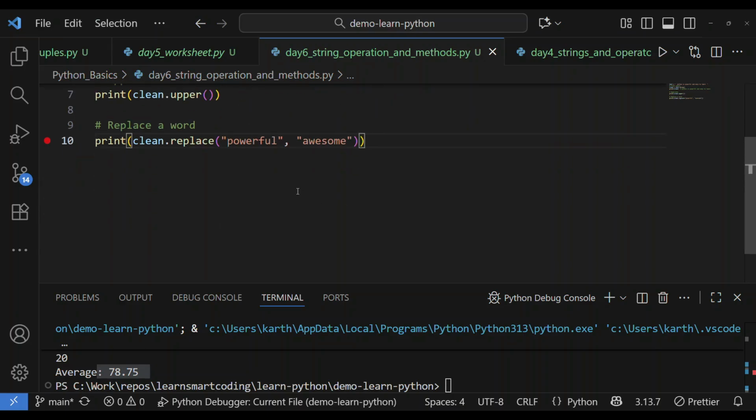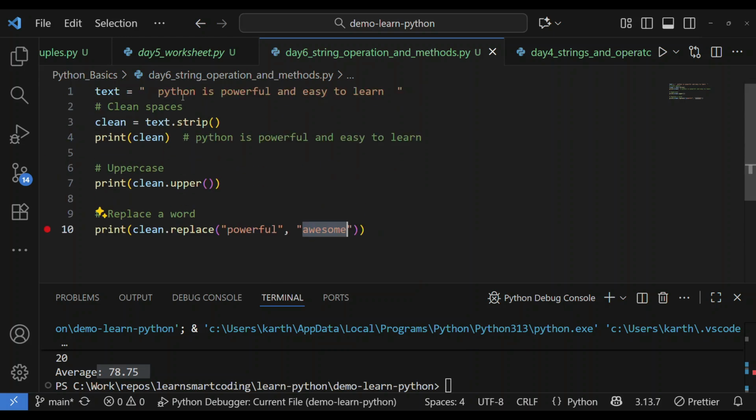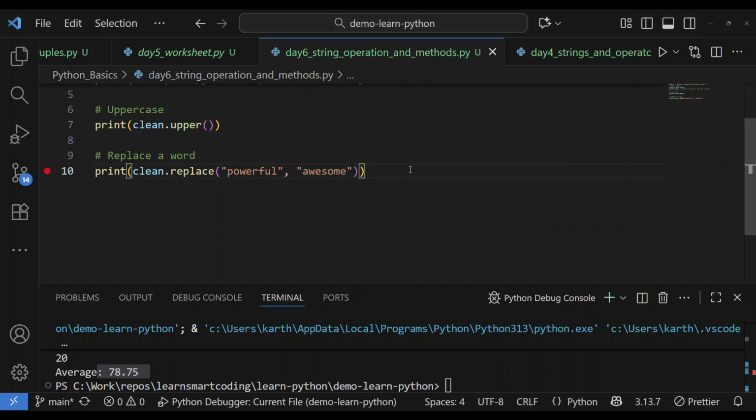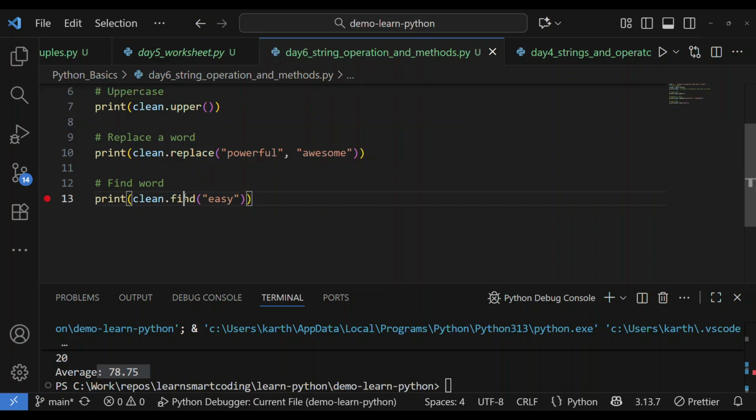And another one, if you want to find and replace something, you can use the replace method, and the first argument will be the word that you need to find, and then the word to replace it with. So in this case, Python is awesome and easy to learn, because powerful is replaced with awesome, right? Similarly, can you find a word in Python? Yes, it's possible. We have a method called find, and you pass the word or a character that you want to find, and it will tell you where it is. We're going to debug those things and see.